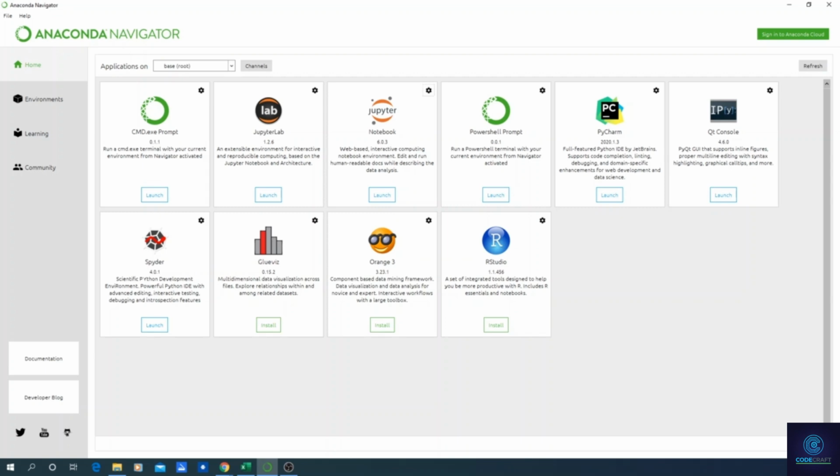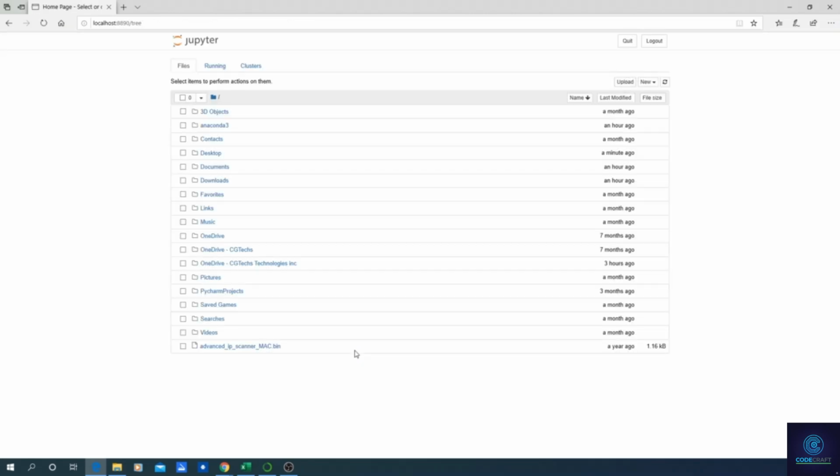So let's start. Basically, it's pretty simple. The first thing that you will need to do is open up your Anaconda Navigator and then go into your Jupyter Notebook. Just click on Launch, and it's going to open up a folder directly on your internet browser.